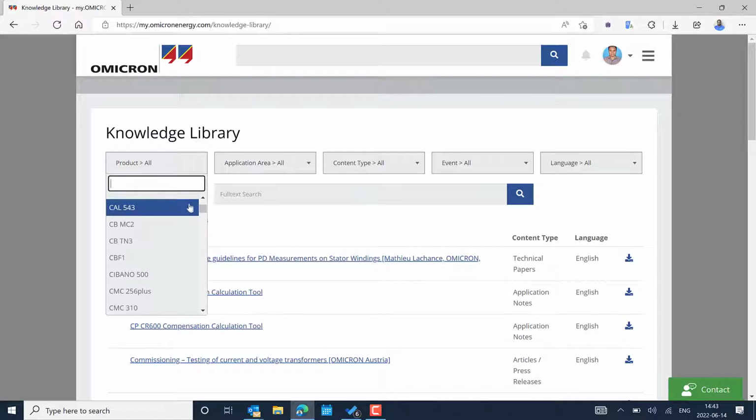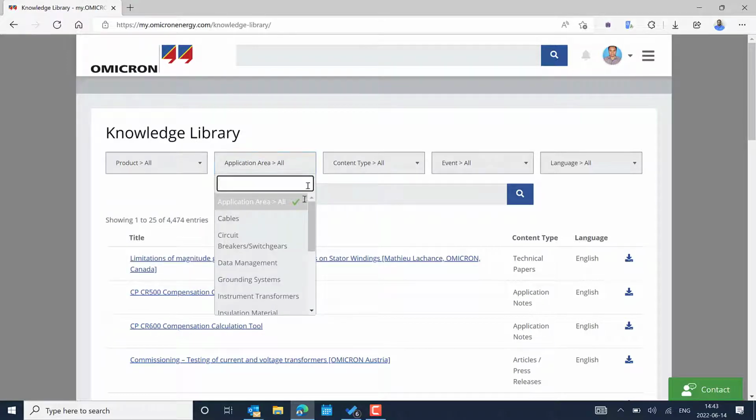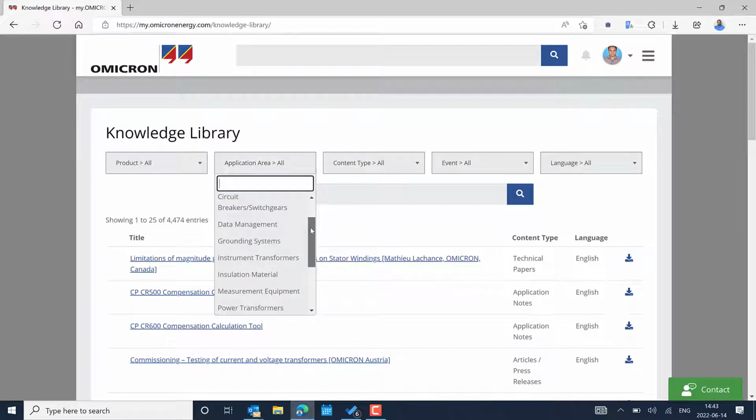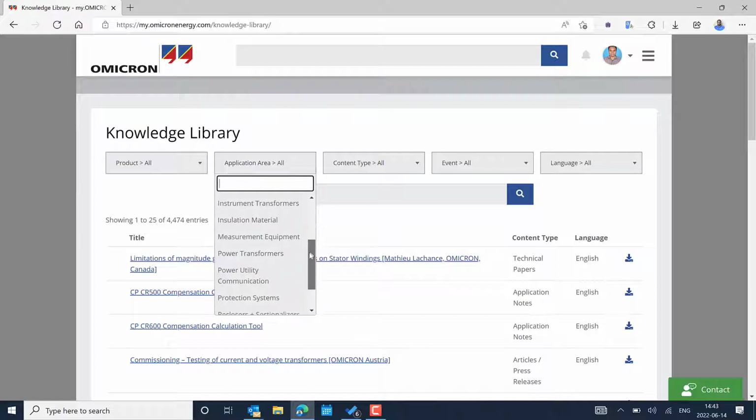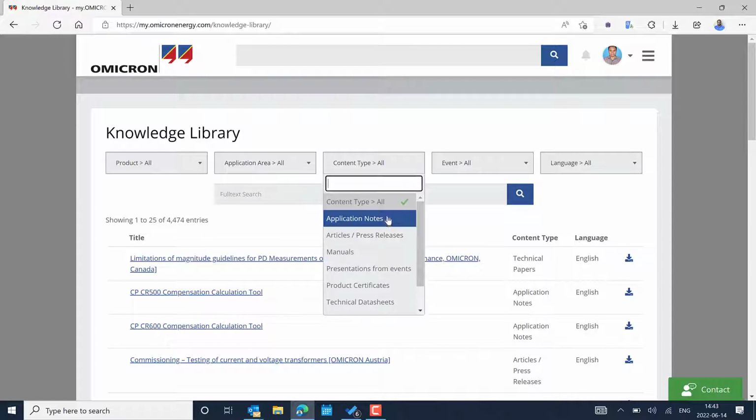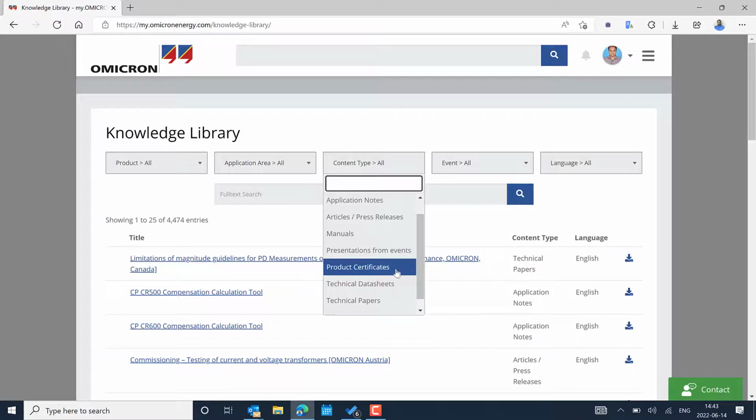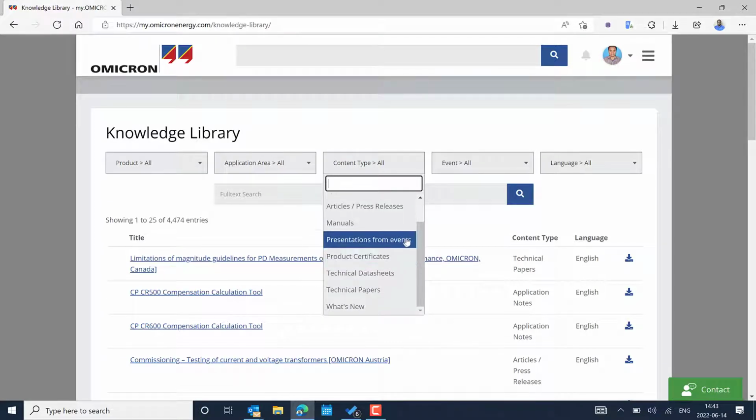We can apply the filter, and even for the applications for cable monitoring, instrument transformer testing, power transformer testing, the circuit breaker, and we have protection application testing and the IEC 61850 application testing, also the cybersecurity. Depending on the application, we can apply the filter, and the content type is it an article or the technical papers or the application notes, or it's relevant to the certificates of the product, the presentations that are used in the different global events, and What's New documents for the different products.